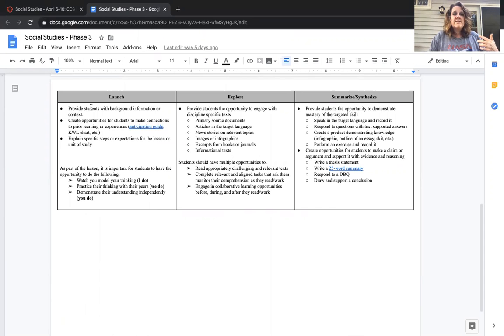I've given you some examples as to what a launch should be and the purpose of it and what they could do. Same with explore. These are opportunities to engage with text. Here are some things that they could do with it. And then with summarize and synthesize, again, why we're doing this, what the opportunity is, and what are some of the things that they could do.